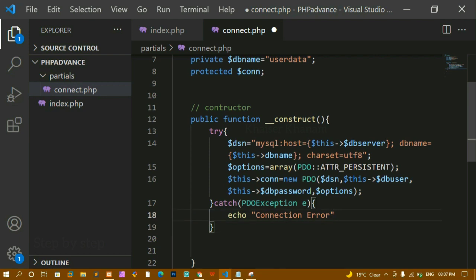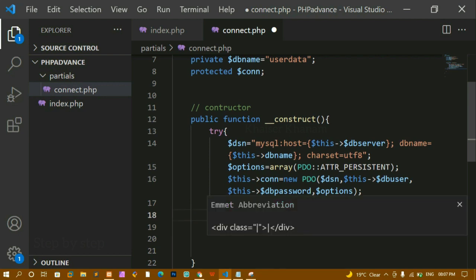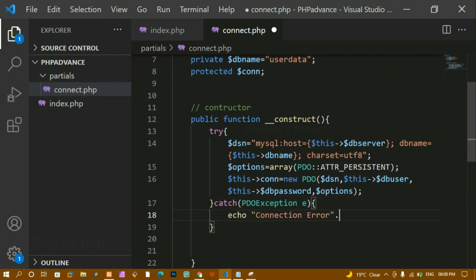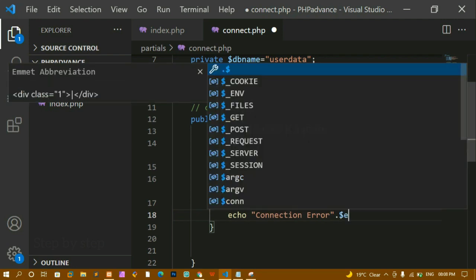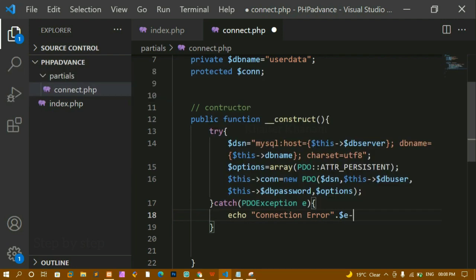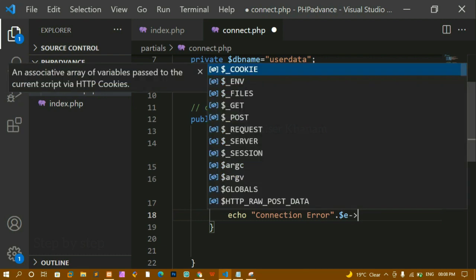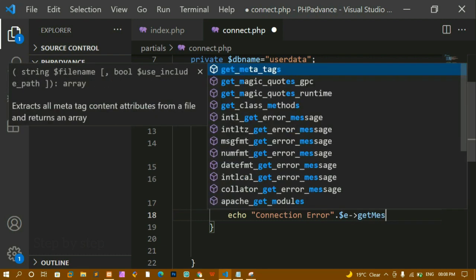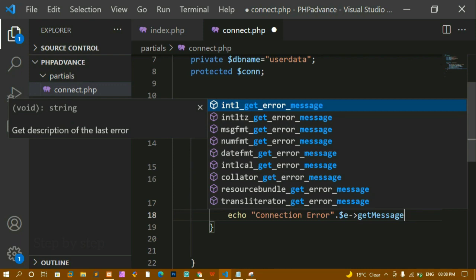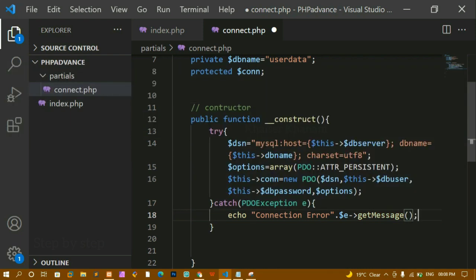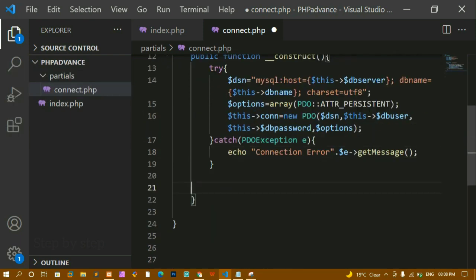Now I'm going to concatenate with that message, and here I'll write $E, and inside this I'm going to call one method, that is getMessage. Using this getMessage I'll get that message. Whatever error I have, that will be displayed to me using this method. Now let's see whether we are connected to the database or not. I'll save this.